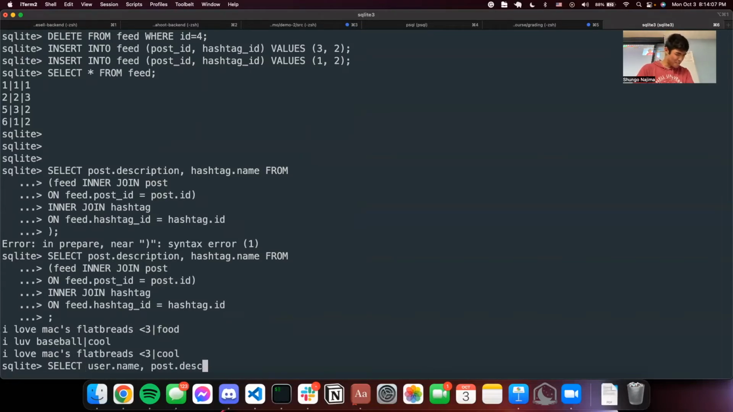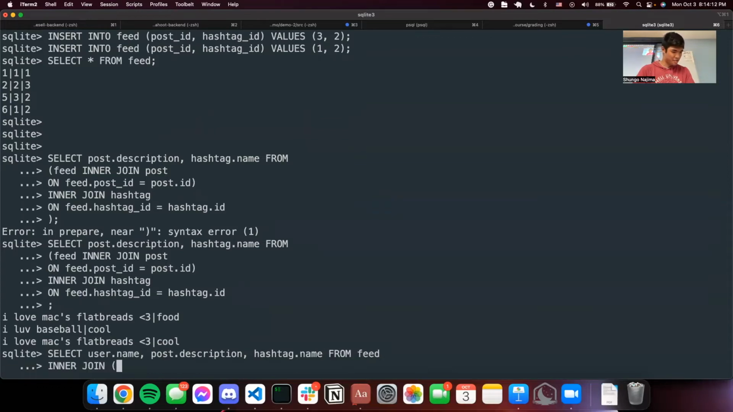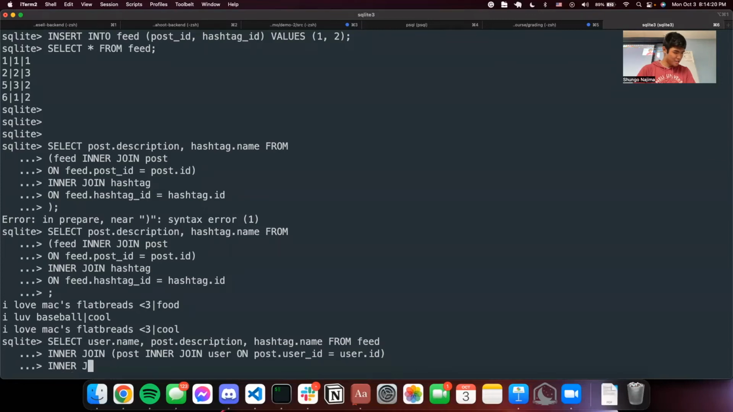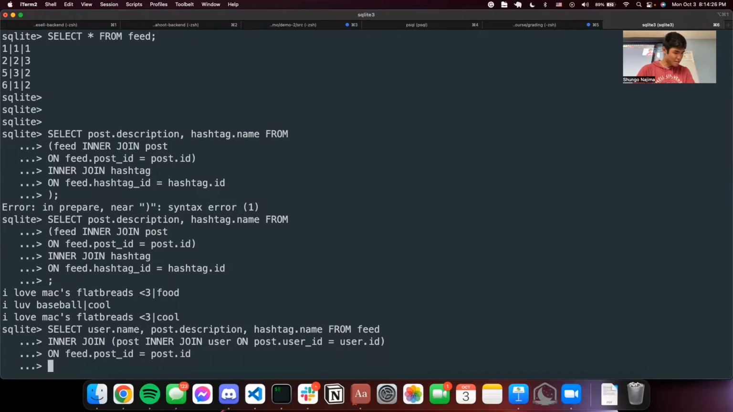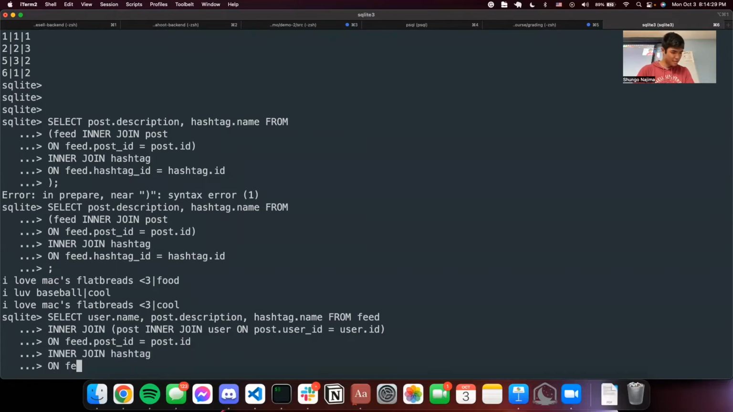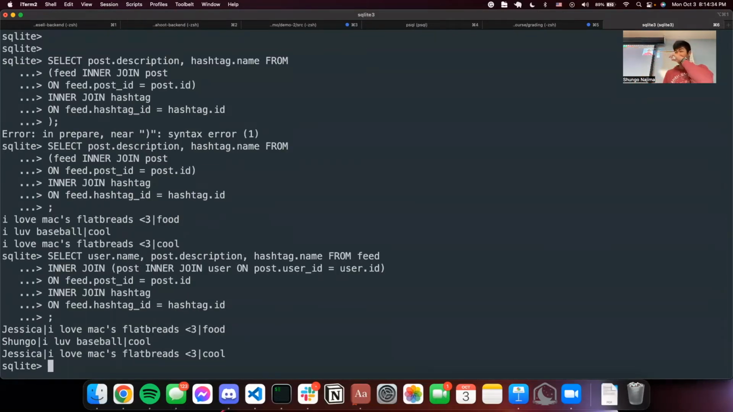SELECT user.name, post.description, hashtag.name FROM feed INNER JOIN posts INNER JOIN user ON post.userID equals user.id, ON feed.postID equals post.id, and then hashtag on hashtag.id. So now we can even tell the user, the poster, right? Again, SQL intricacies, but clearly the relationship is defined, right? Otherwise, we won't be able to do something like this.